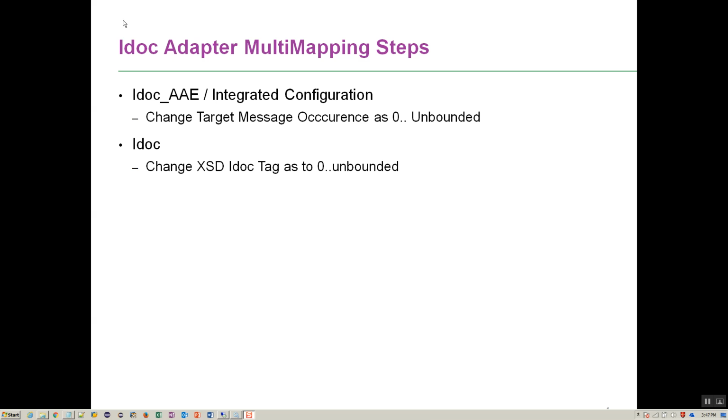So instead of using a classical IDoc adapter, we will be using an IDoc_AAE adapter, and we will see how to go about doing this. Okay. What else? We'll also be looking at what we call multi-mapping. What do we mean by multi-mapping?